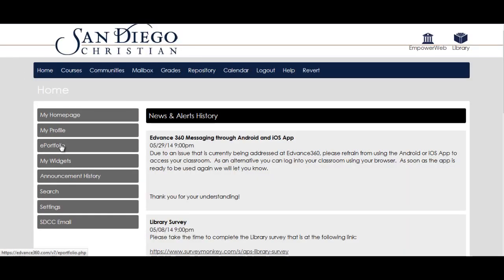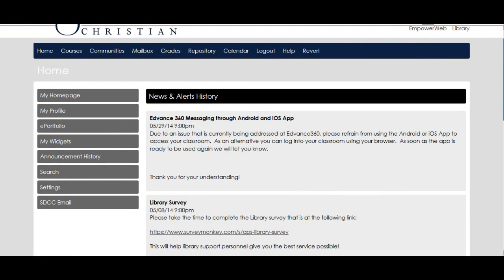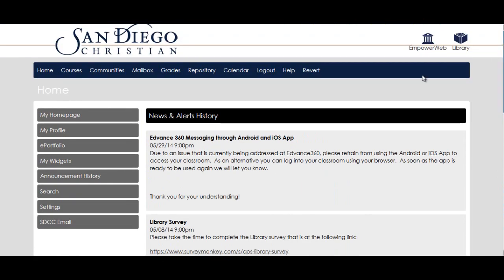Announcement history is just a history of those announcements that you saw on the first page as you first looked at it. It gives you all those there, so you can look back, just in case you forgot, you marked it as read, and you would like to go back and see exactly what the announcements were previously.